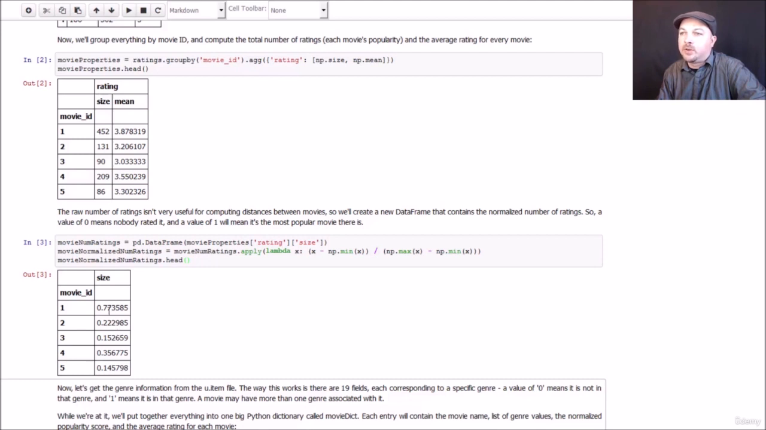So a score of 0 here would mean that nobody watched it. It's the least popular movie. And a score of 1 would mean that everybody watched it. It's the most popular movie. Or more specifically, it's the most popular movie, the movie that the most people watched. Okay?